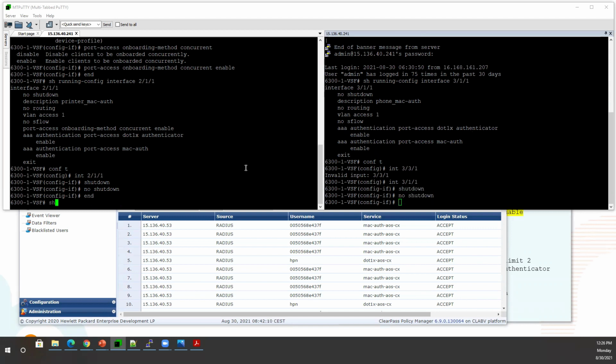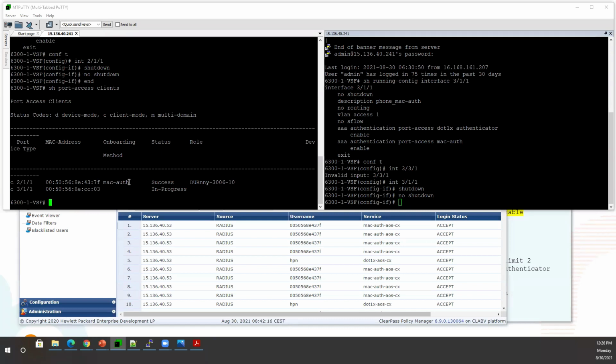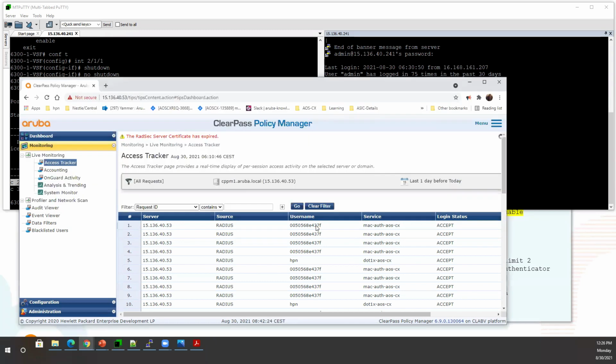Let us issue show port access client. As you see here, it's already onboarded and successful. The same MAC auth client, you can see here, has reached ClearPass, and ClearPass is able to give the same role.